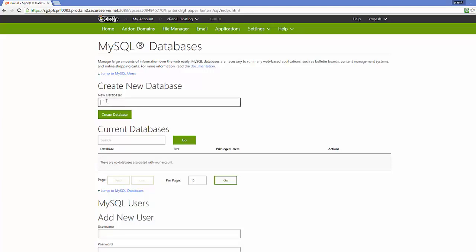So you need to give the new database name. For example, I want to create a database called employee 101. Okay, so this is the database name, right? And then just click create database, this button here.